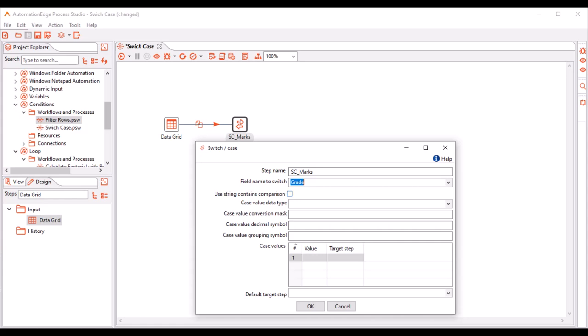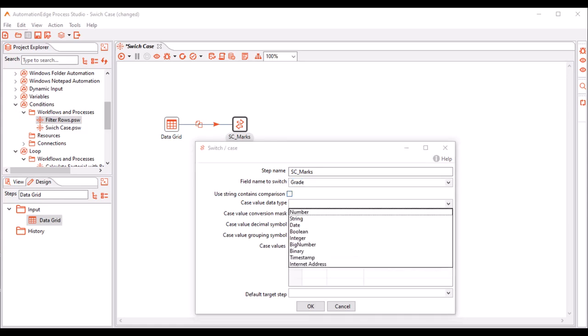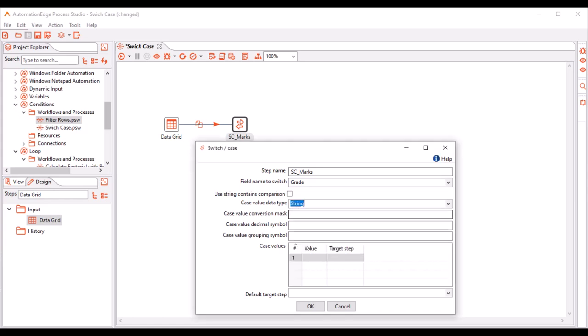The next is case value data type. In my case, grade is a string. Case value conversion mask. Specify the conversion mask of the value specified. It is usually applicable to numeric and date values. The next is case value decimal symbol. Specify the decimal symbol for the field name to switch. It is usually applicable to numeric values and is a period or a comma. Specify the case value grouping symbol for the field name to switch. It is usually applicable to numeric values and is a period or a comma.